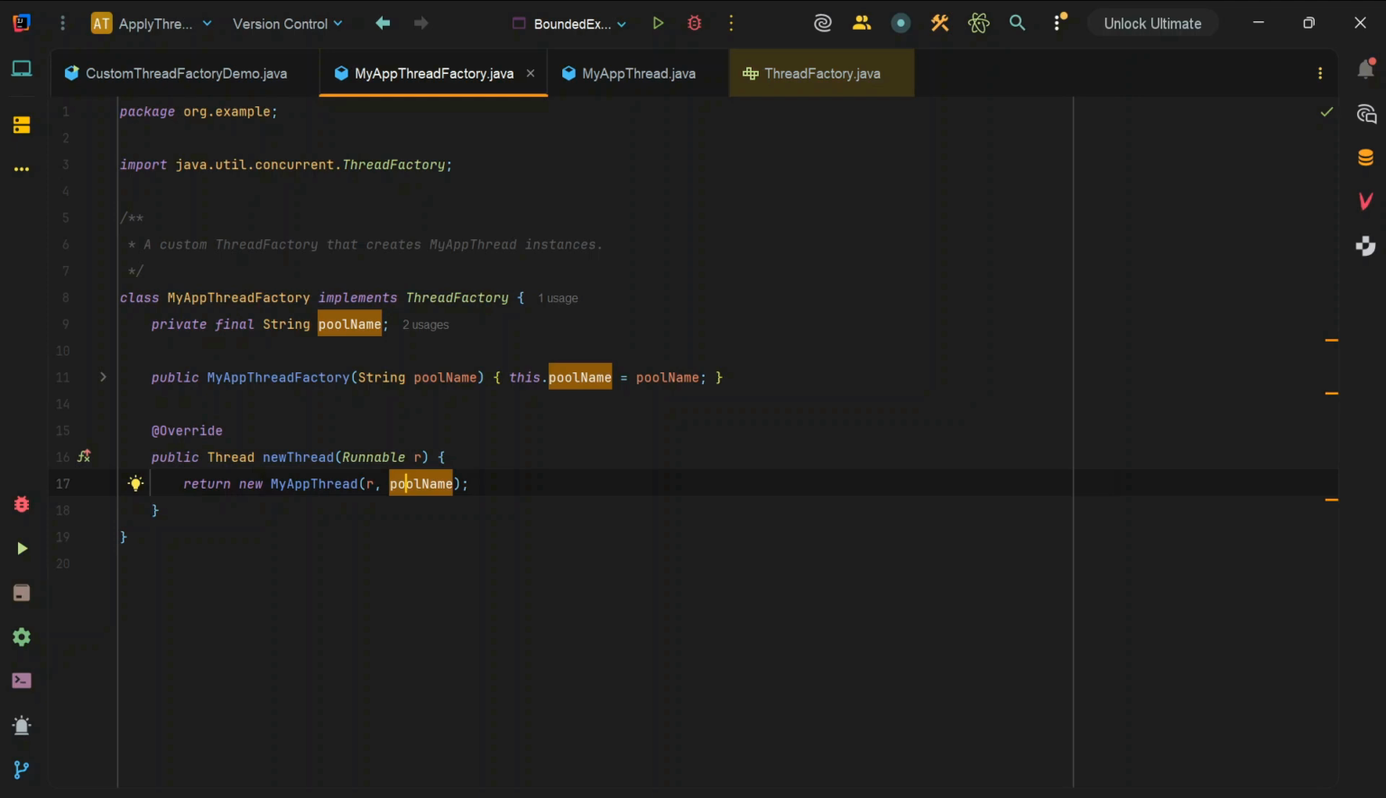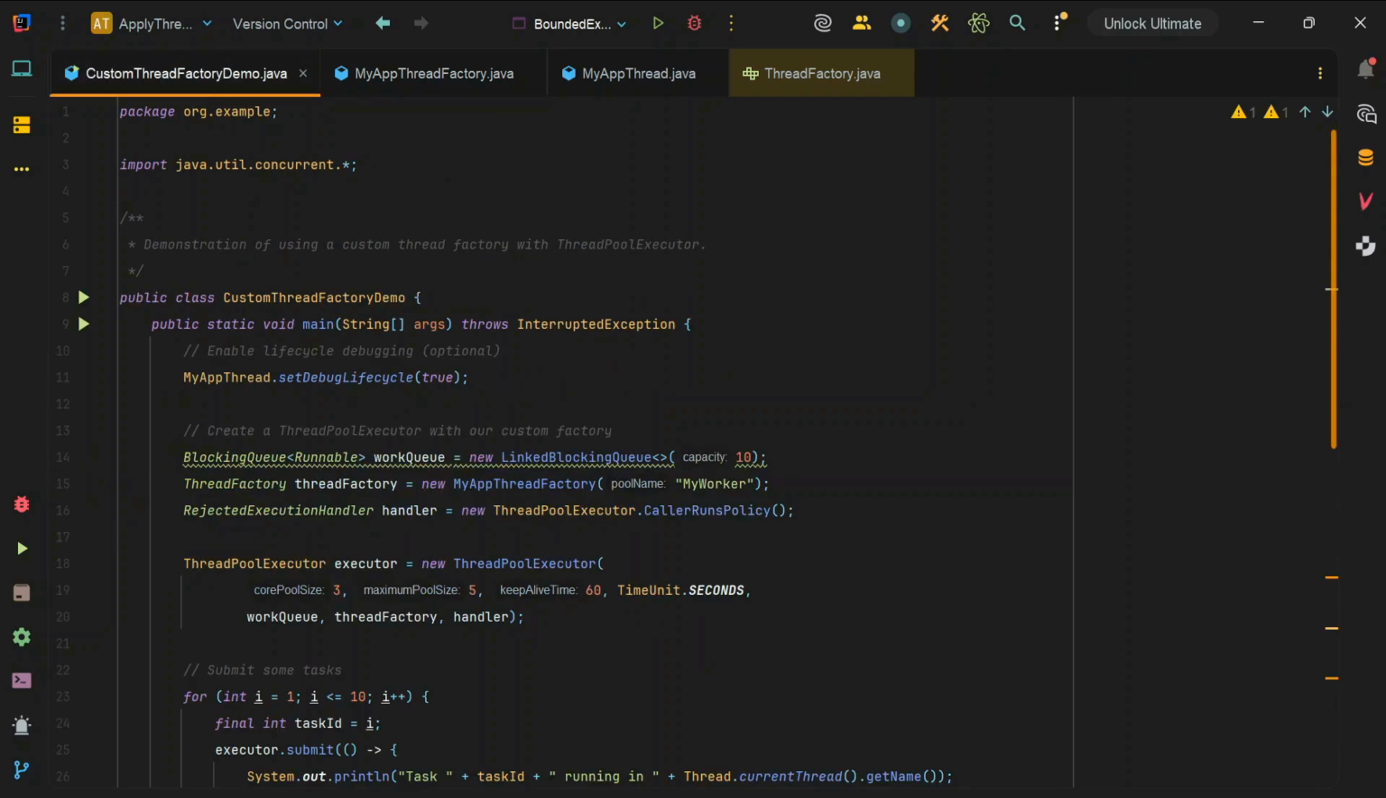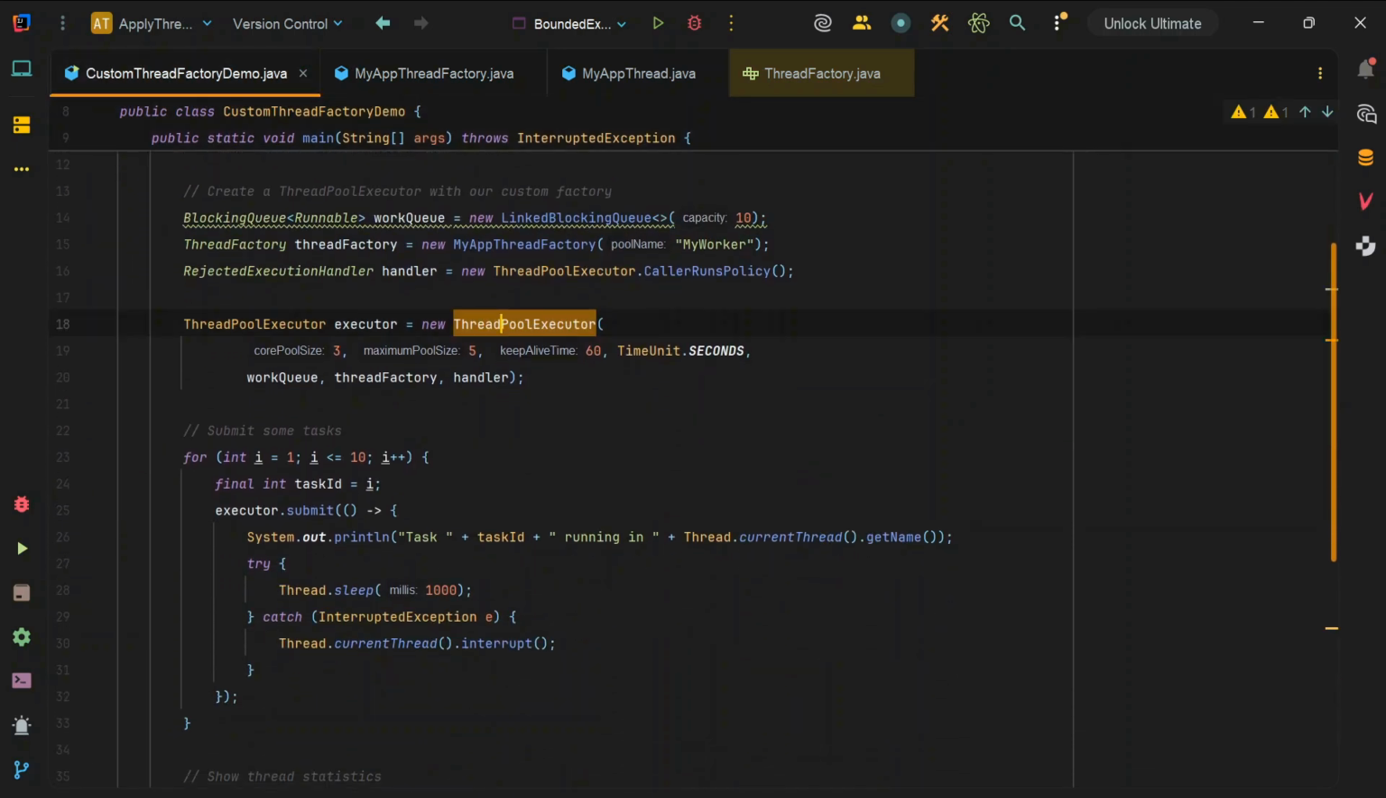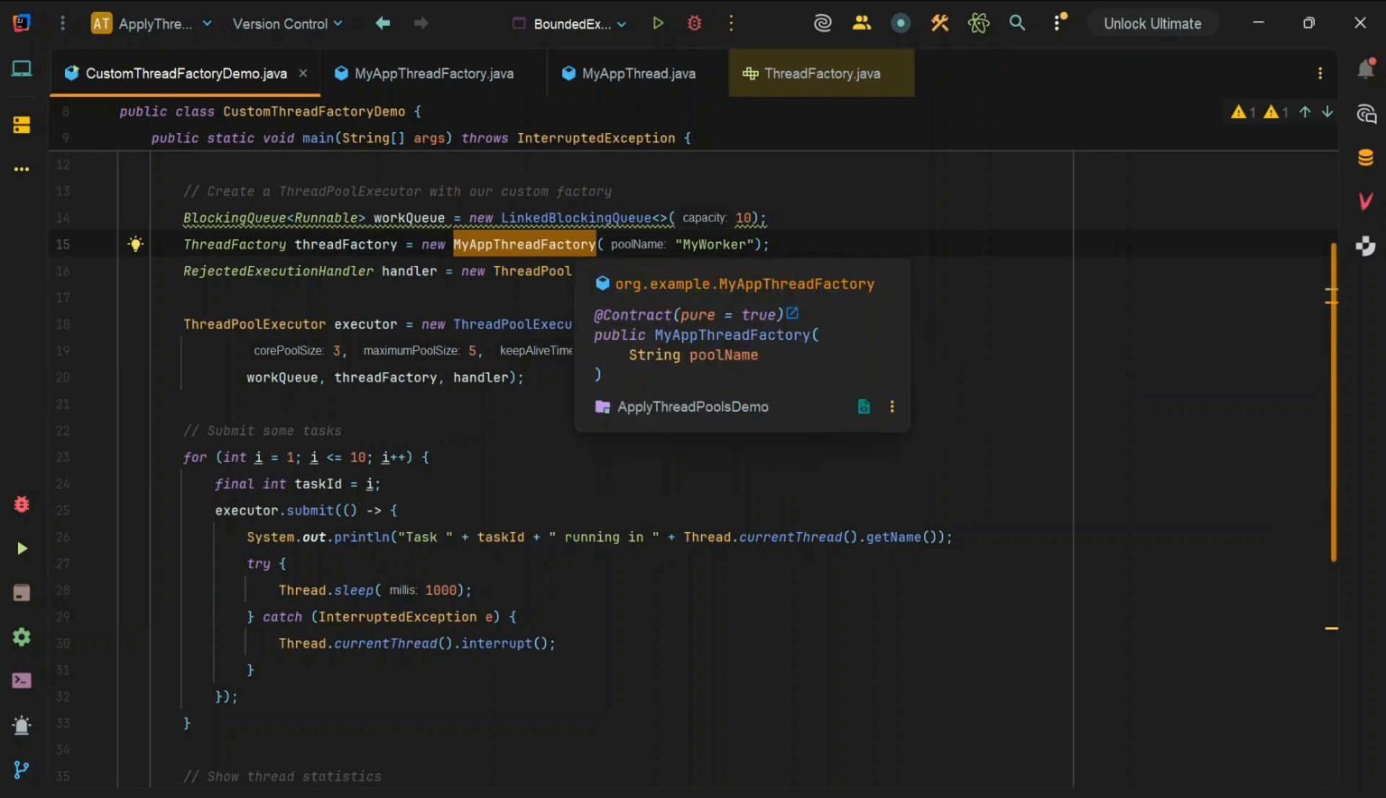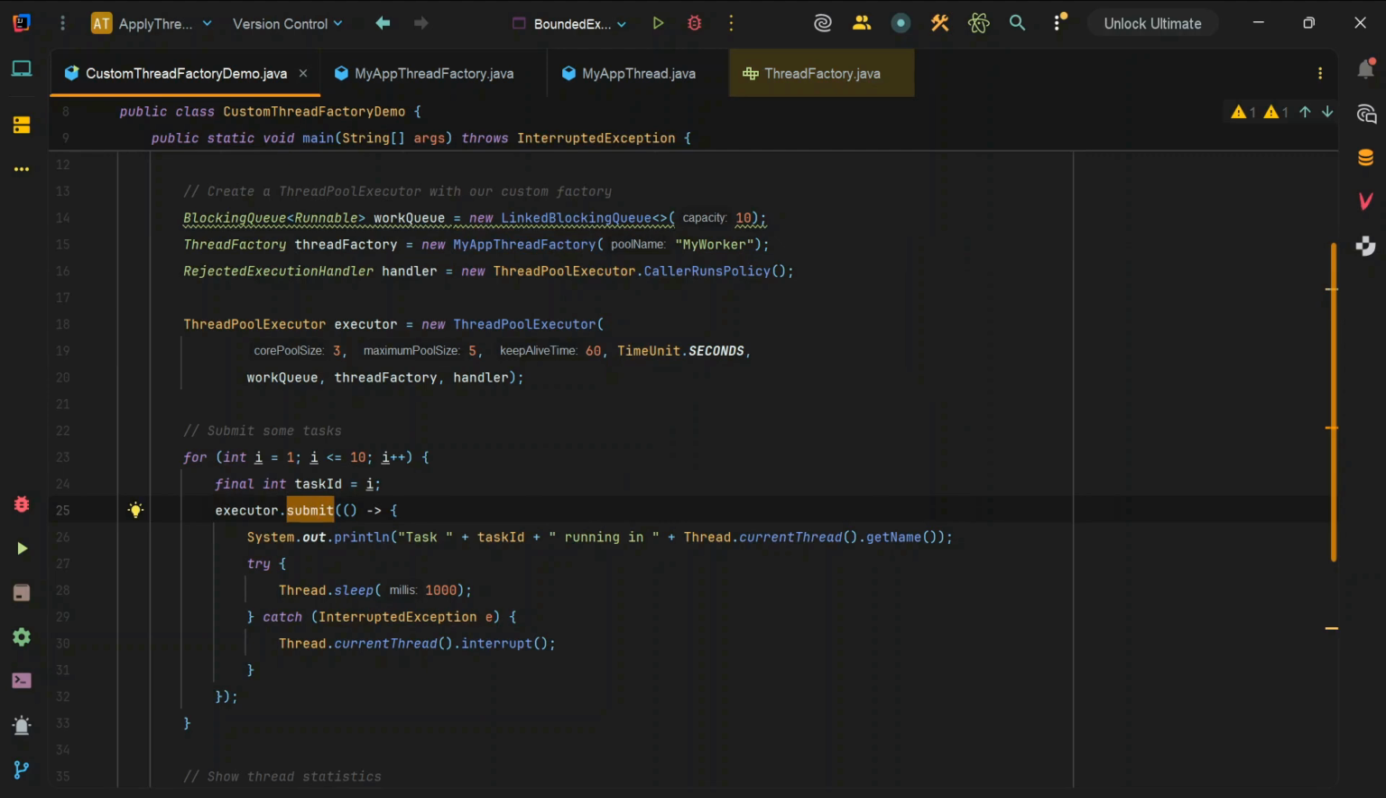The custom thread factory, MyAppThreadFactory, implements the newThread method and returns a new MyAppThread with a specific pool name. This factory can be passed to any ThreadPoolExecutor constructor. Let's see how. So we create a ThreadPoolExecutor with the custom thread factory. Tasks are submitted, and when the pool needs a new thread, they are created by this factory.